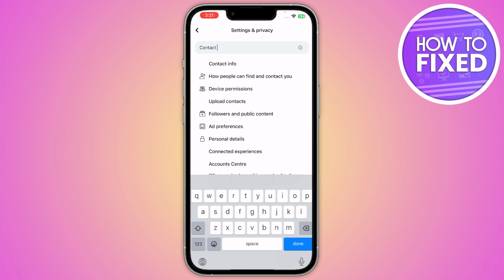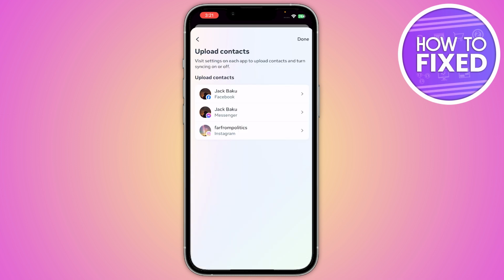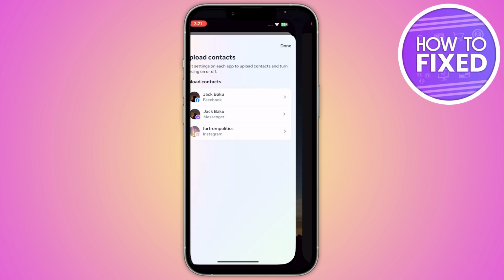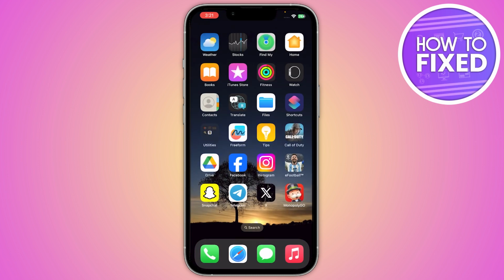Now here is the option of the upload the contacts. You just have to tap on it, and from here you have to select your messenger app and you have to select your messenger account. And as you can see that here in the top there is the option of the upload contacts. You have to make sure that it is off, and if it is not off you just have to toggle it off, and you are able to hide all of your suggestions in your messenger.